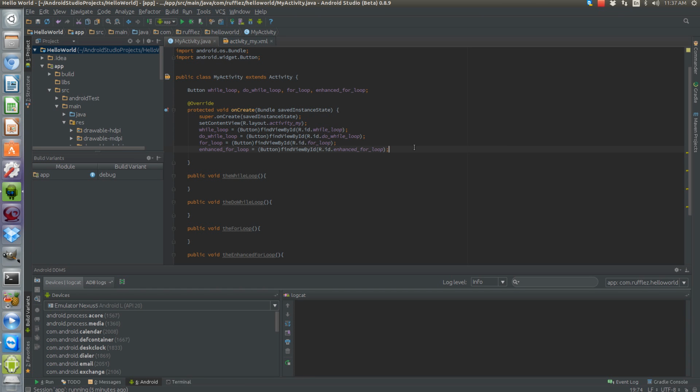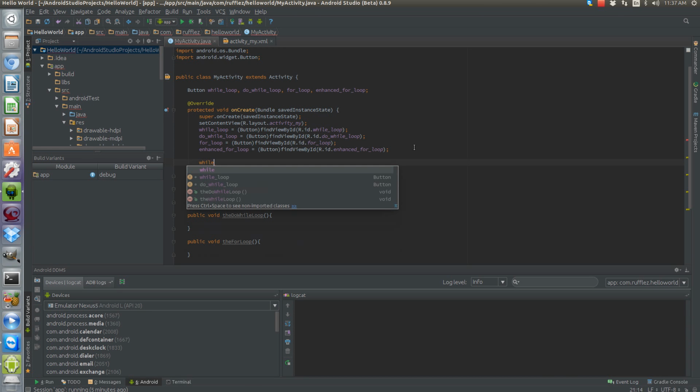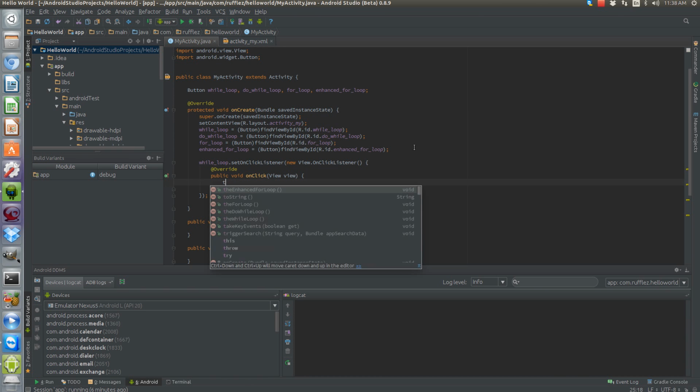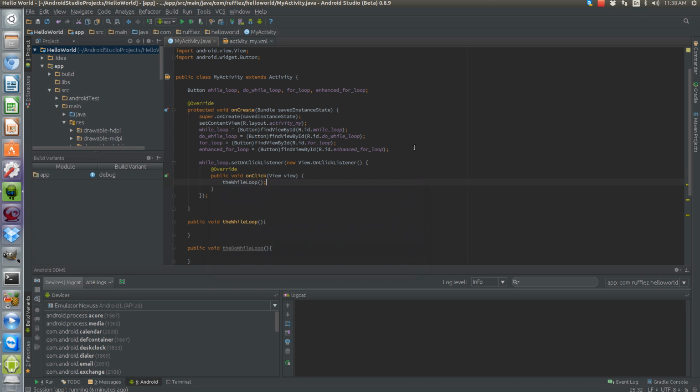Okay. So now that these are initialized, we can actually set them to have actions. So let's set their on click listener. So when we click it, we want it to do something. So while loop set new on click listener. And if you let it populate the data for you, it makes it very easy. The command that we want to run is on this onClick method for the onClick listener. So this is the while loop, so we want to actually run the while loop. Okay, and we're going to do that for the remaining 3 buttons.